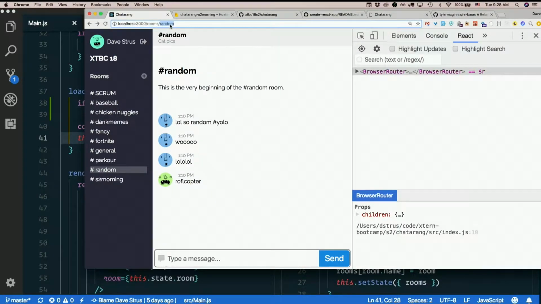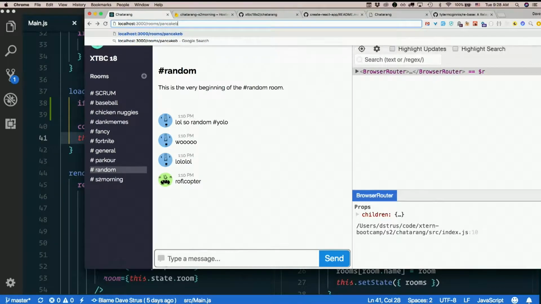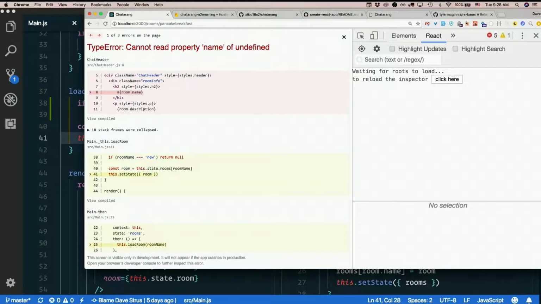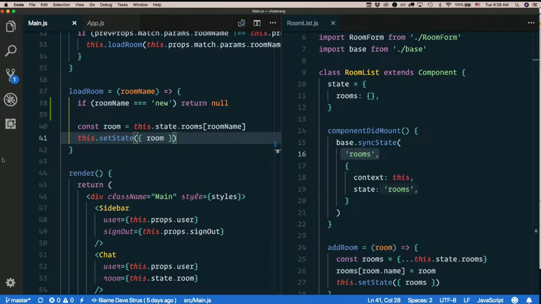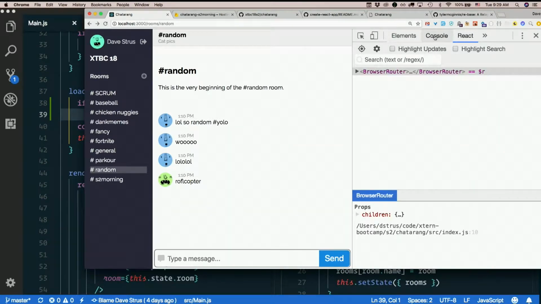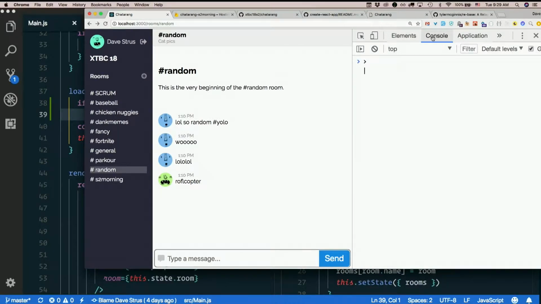So rooms/pancake breakfast. We get a problem. So it'd be nice if we didn't explode quite that hard. Maybe we just automatically kick them back to general or something. Let's see a couple of things. So let's get back to a room that actually exists. We could do a 404 or something, but I'm not sure we want to do that.